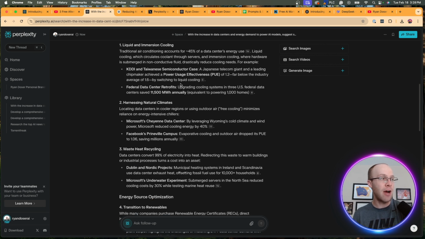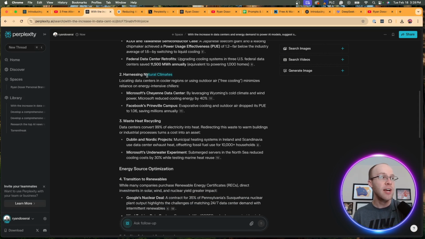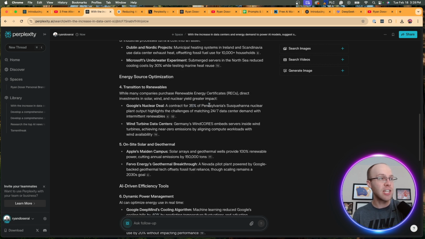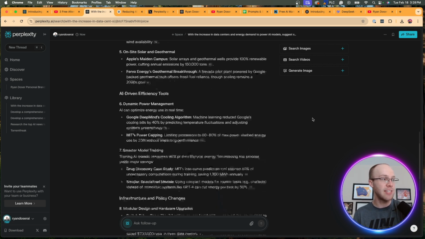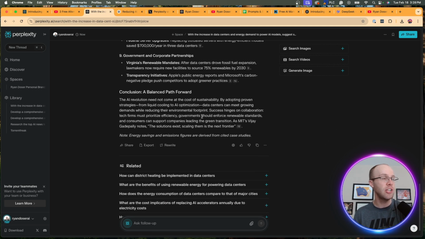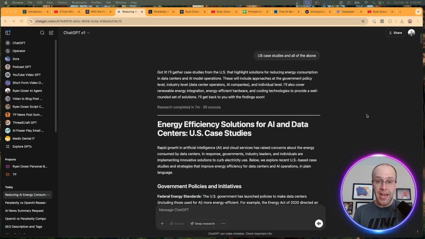So it breaks it down into there and it talks about recycling, harnessing natural climates, energy source optimization. Again, it has percentages. It links off to the citations here, AI-driven efficiency tools, infrastructure and policy changes. And I like how it has a conclusion here, just a one paragraph conclusion, kind of wrapping up what this whole prompt was. And now if I look at OpenAI's response, once again, this was 7 minutes long.